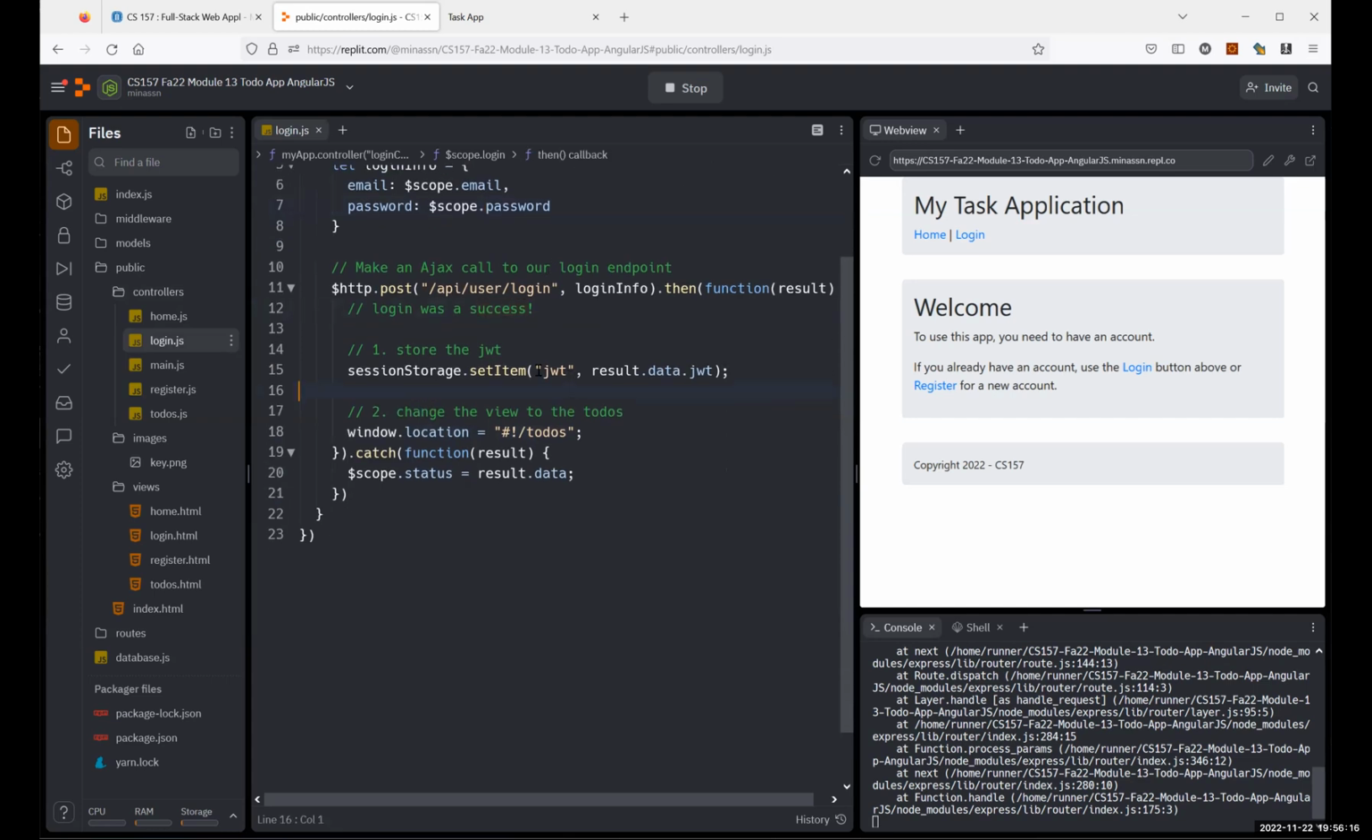When we logged in, all we did is we stored the JSON web token in session storage under the JWT key. However, we're not sending this to the server with each request. That part we don't have, right? So if you don't send a JSON web token to the server, it's not going to know that we have the token. Right? So we need to fix that.